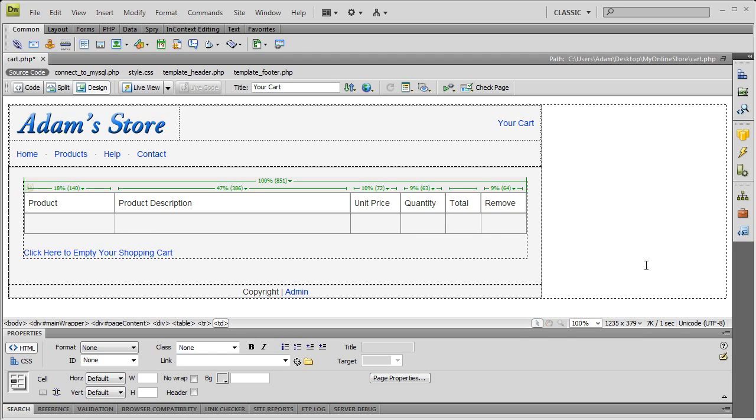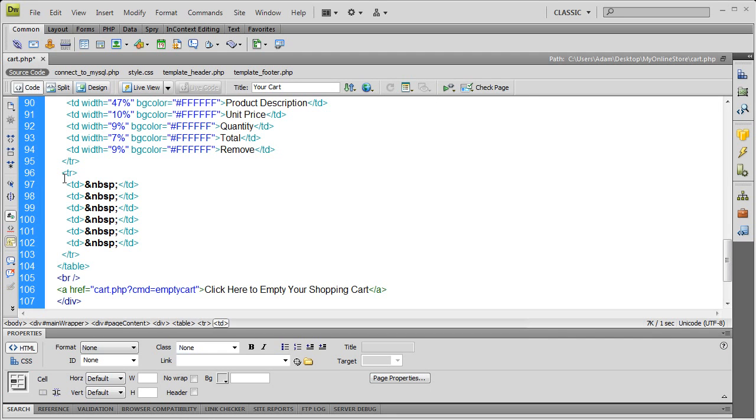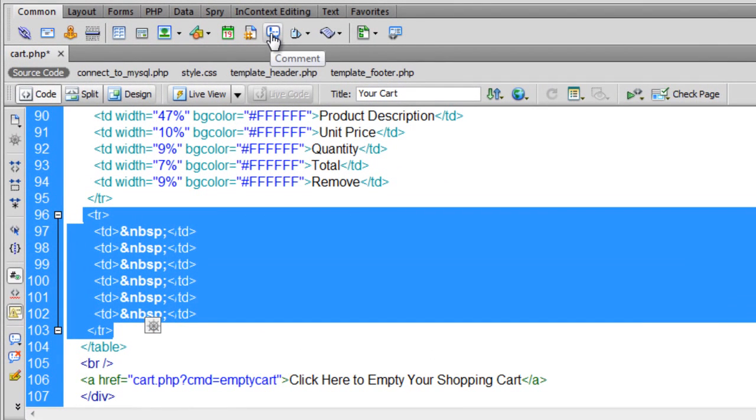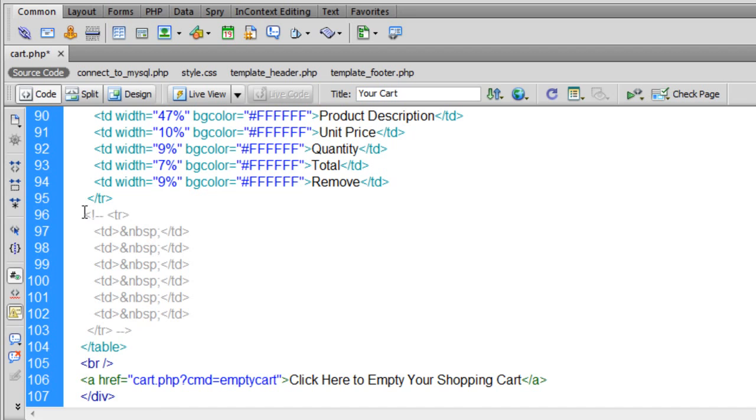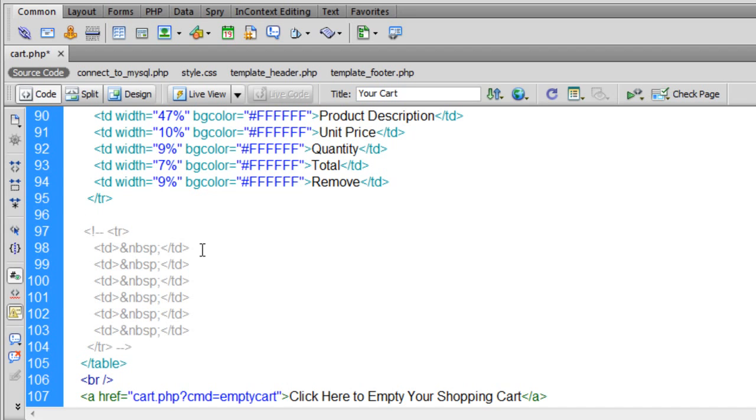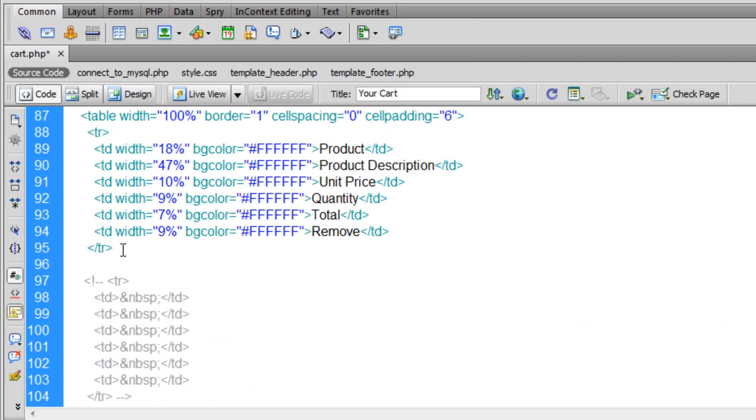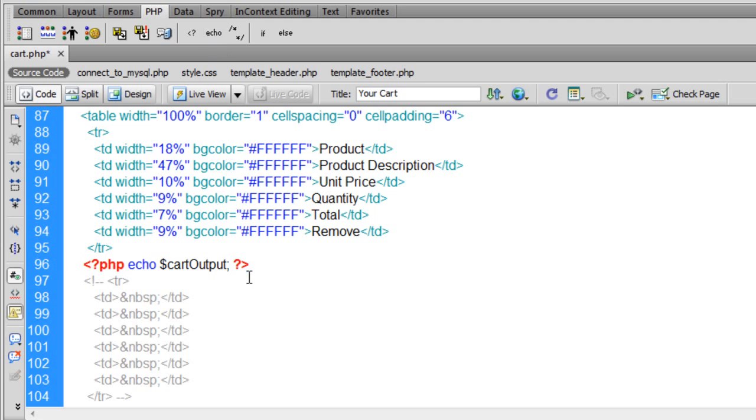Let's go. So let's try something here. Let's highlight that table row. And right here where it says TR, to the TR, put that into a code comment. Comment it out so it doesn't render. And then right here, let's put that cart output variable. Right there. Semicolon, and go up to your PHP tab and echo it out.